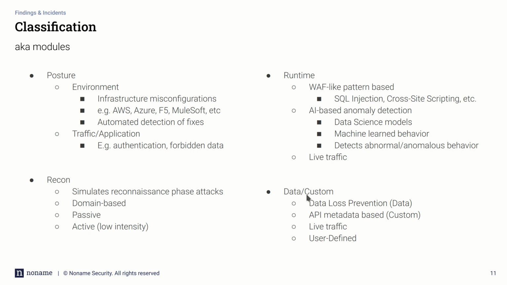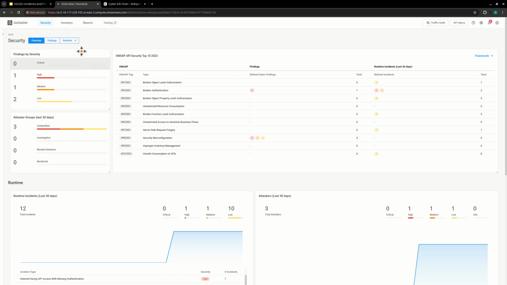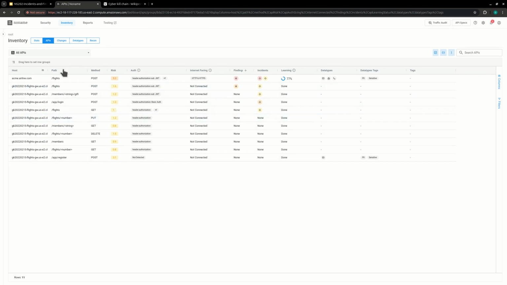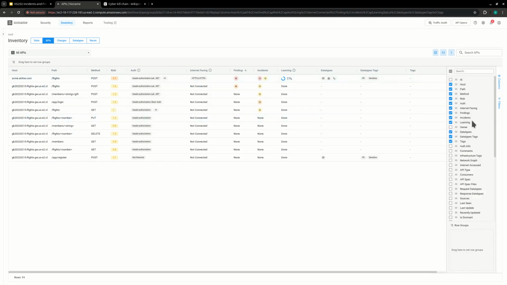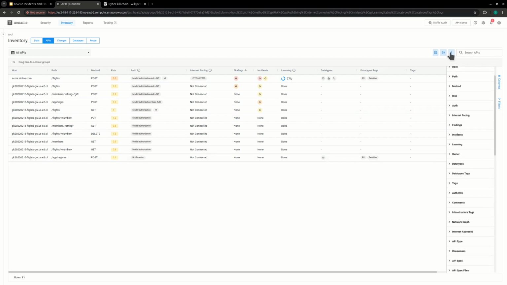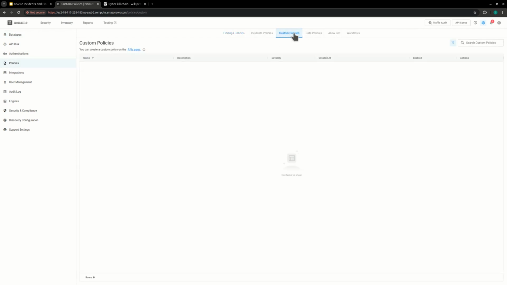Now, if you want to see where these are, where you can set them up, I'm going to go to the no-name platform. Custom policies are set up under the APIs page in the inventory. These are all the different metadata. And in fact, you have many columns that are not even present, right? Tons and tons of metadata. So you can build a filter for any one of these. As soon as you have the filter, then you can go ahead and create a custom policy. Once the custom policy is created, it can be managed under settings, policies, custom policies. This is where you're going to find them.